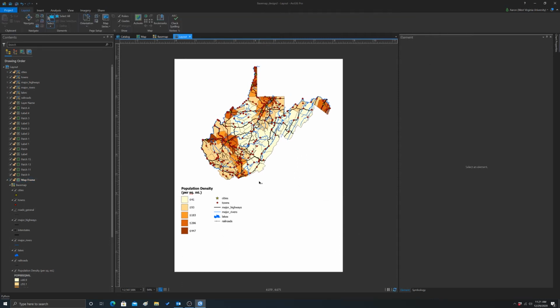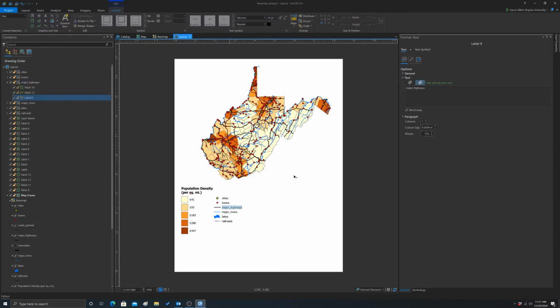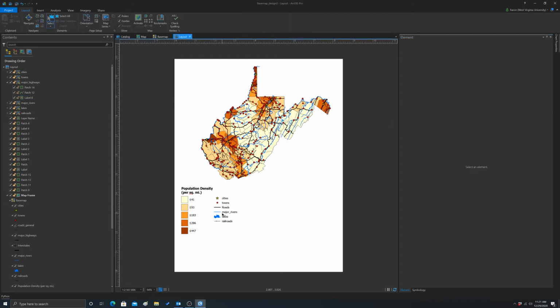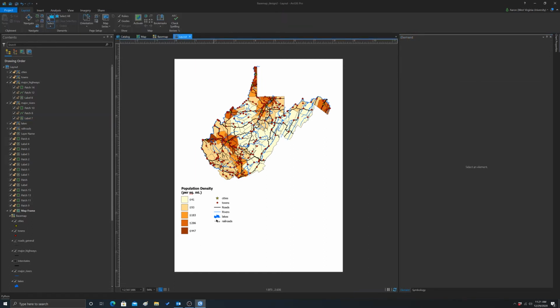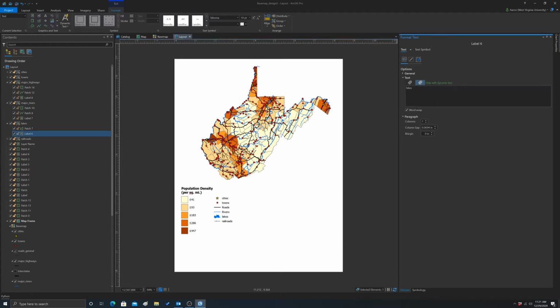Okay, so a couple issues with this. There's still some file names in there. So if I click on this object, I should be able to go in here and change the name. So I'm just going to call it roads. See, it updated. Same thing with the rivers there. So let's change it to rivers. We probably want to capitalize everything just for consistency.